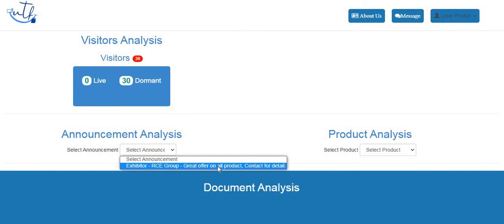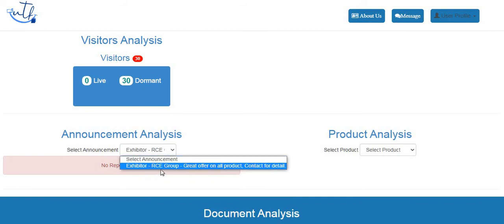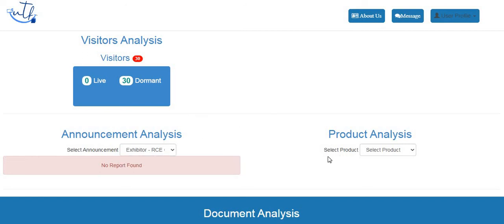This exhibitor had just made a single announcement, and I can see that there are no reports. That means on his announcement, unfortunately, there was no click. He is saying that great offer on all product and contact for details. So this announcement doesn't look much appealing. That's why there is no click. If you say flat 20% discount on selected product, this attracts the visitors. So these kinds of announcements you can make, and that will bring you visitors.